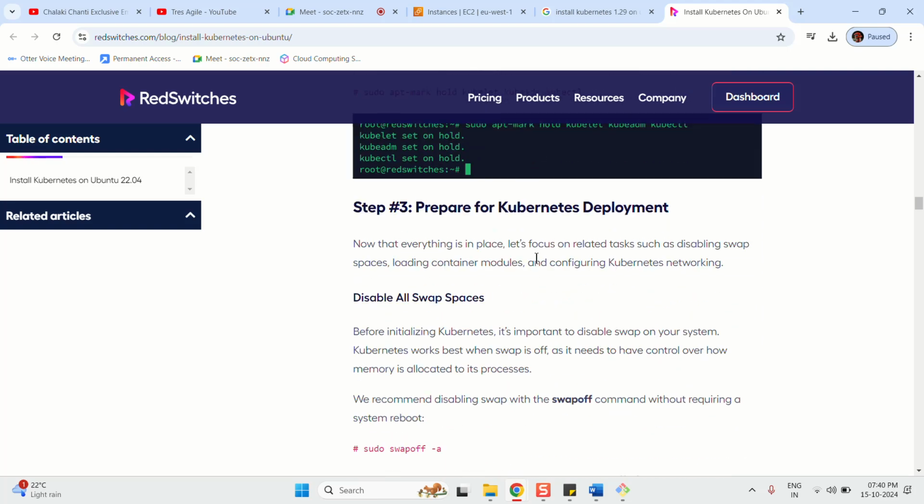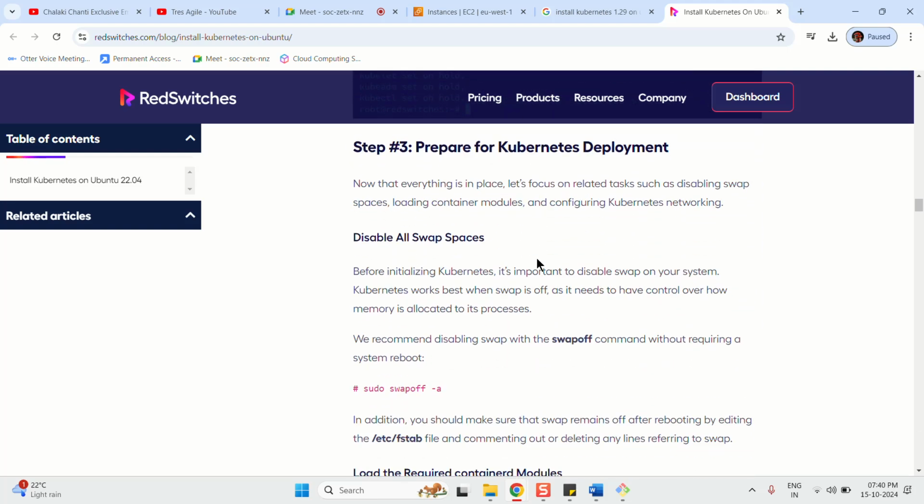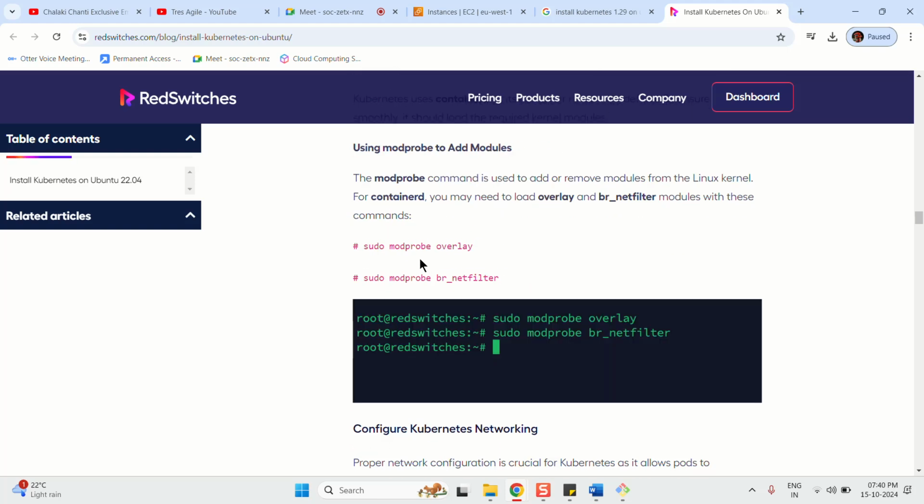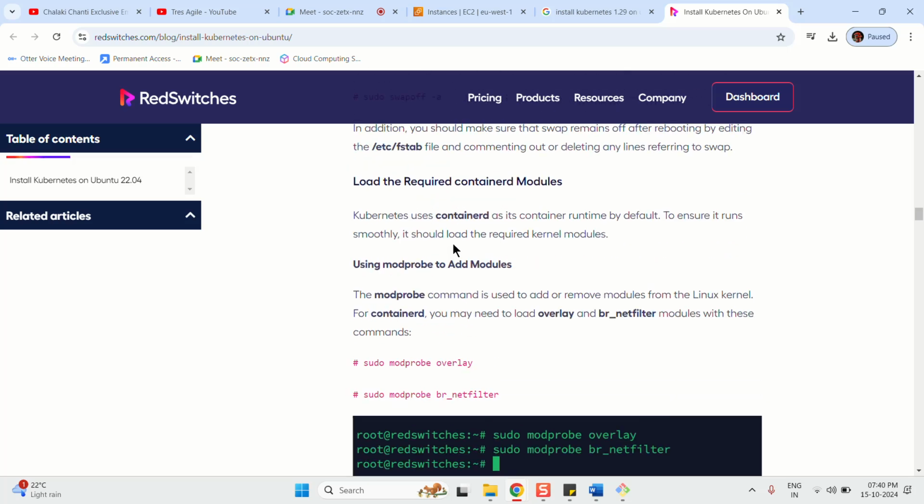The one requirement which Kubernetes expects is that it does not allow swap space. Remember swap space in Linux, we discussed this. It is temporary memory stored on the hard disk. Kubernetes does not support this, so we have to disable it first before installing Kubernetes. And we have to enable a few kernel modules.